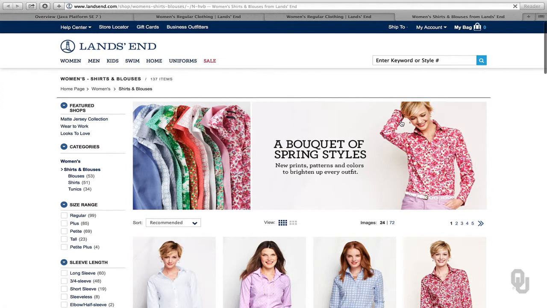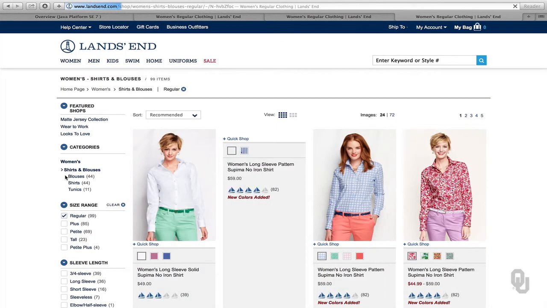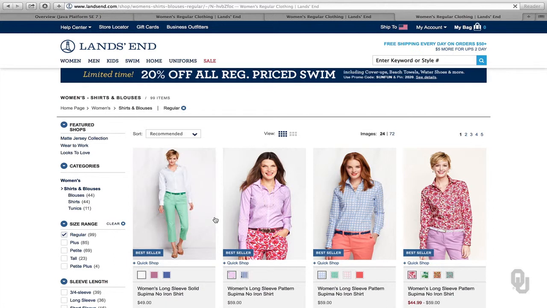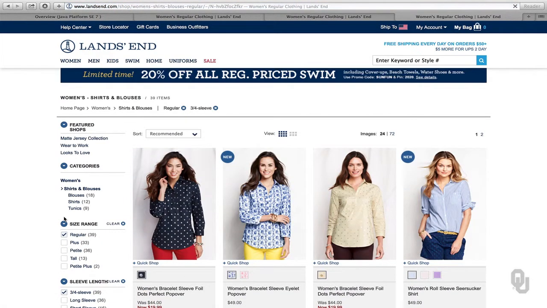So here we are at the Land's End site. Notice that I've picked women's shirts and blouses. If, for example, I choose only things that come in regular sizes, we're refining the search. That is, we're finding a more and more specific search. I could then, for example, only want things with 3/4 length sleeves.